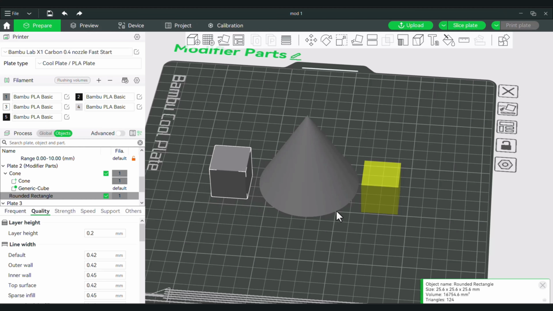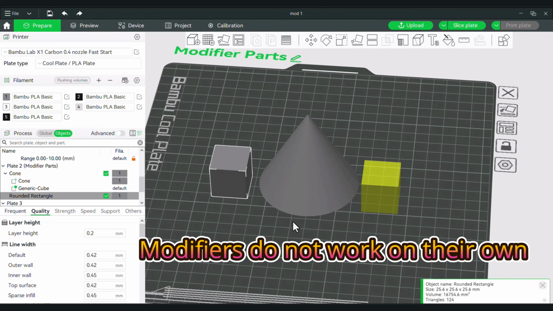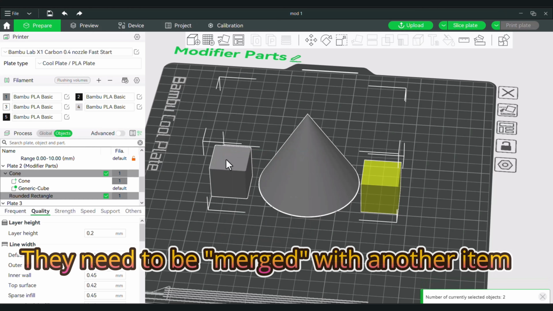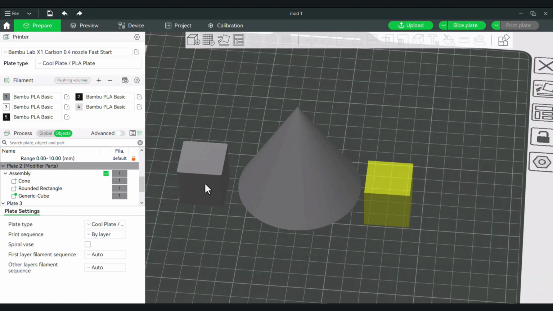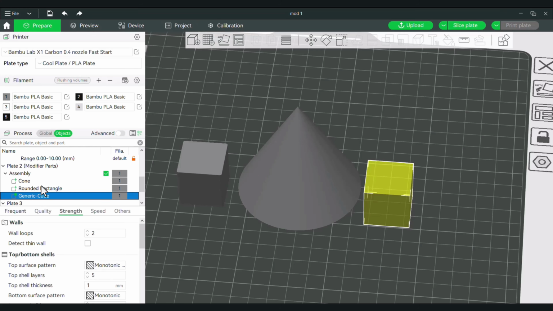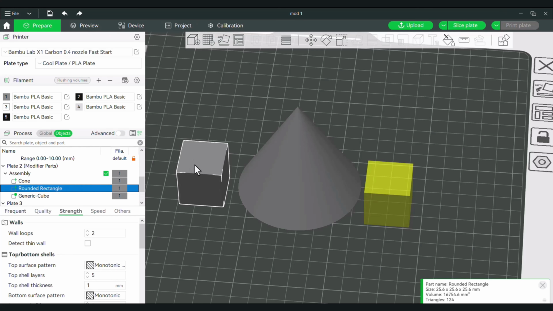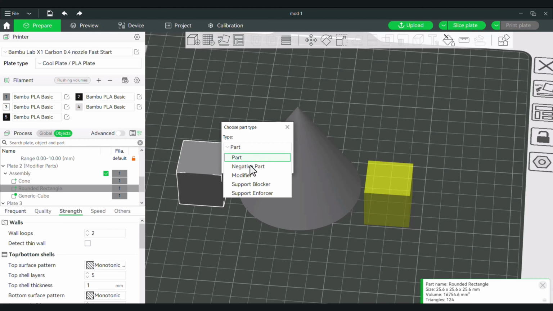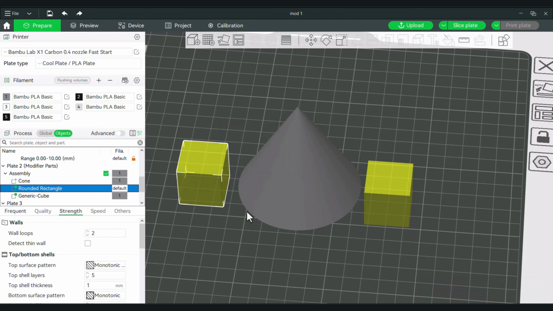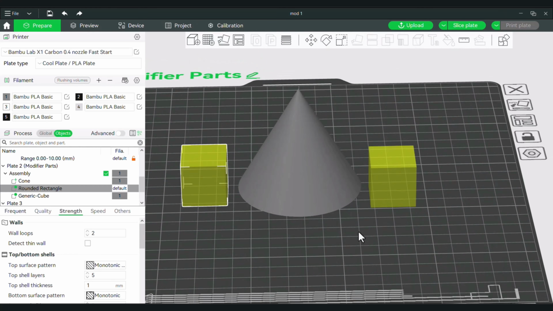Now, this is a part, this is a modifier, but we can convert pretty much anything to a modifier, but we have to make sure it's merged or attached to your main part. So if we select both of these, right click and merge, it used to be called assemble, but it's just been renamed. I can then click on this item here. If I right click, I can change the type and make that a modifier. So the modifiers use the spot because they're yellow.